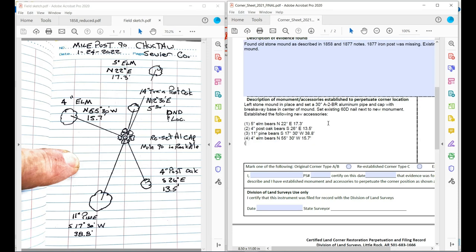Then we'll swing back around to the twin post oak. That's number five. 14-inch twin post oak, north, 12 degrees, 30 minutes, east, 5.0 feet.